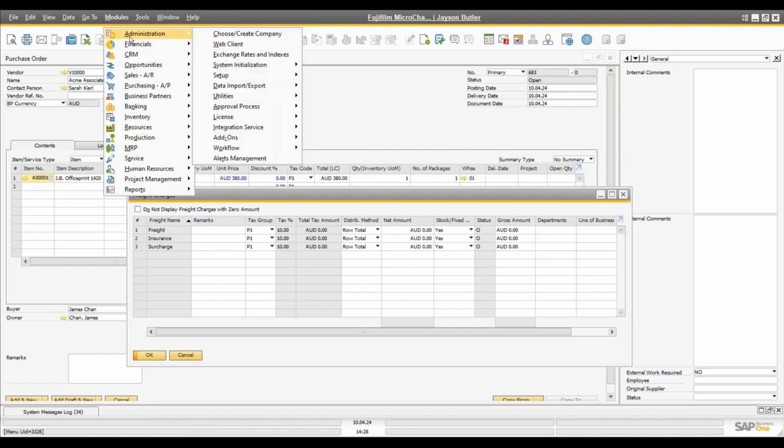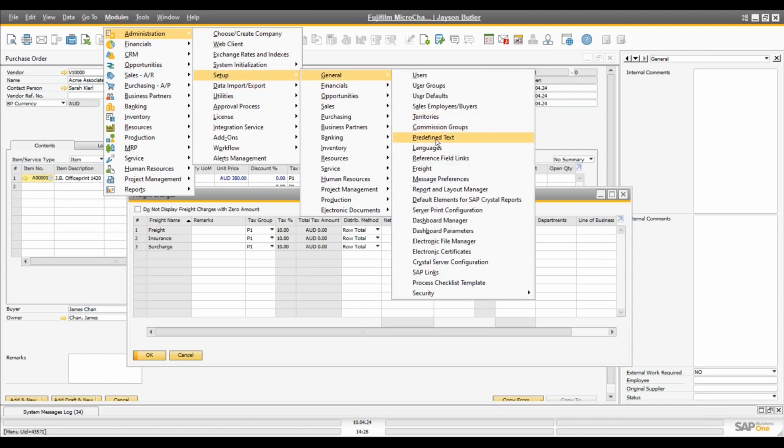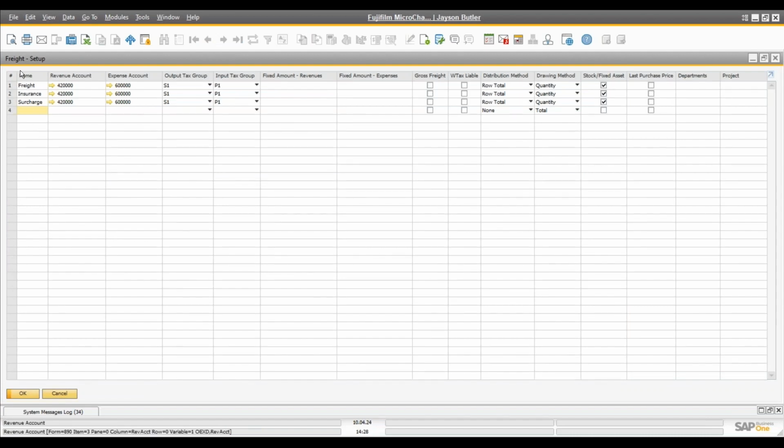Again, this is all set up. So administration, setup, general, and freight. We can have the various types of charges, and you can also define the accounts that they post to.